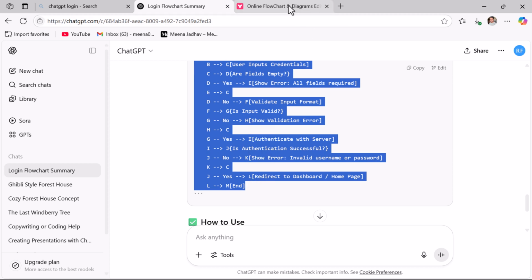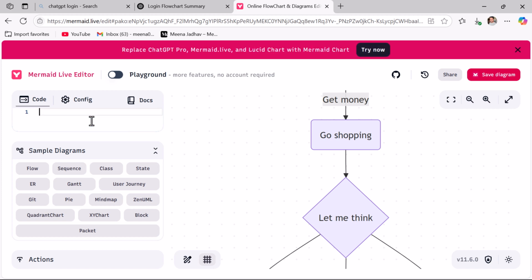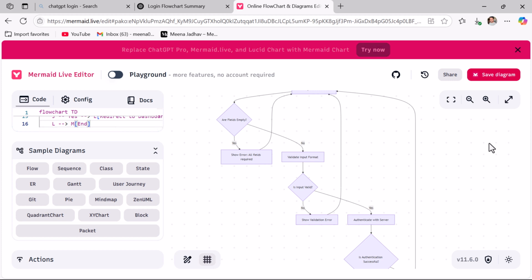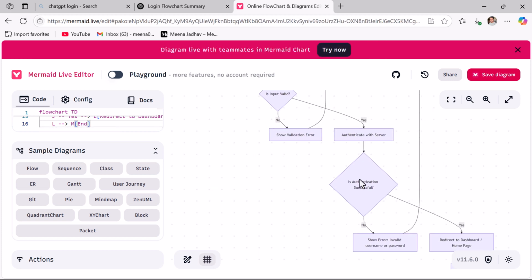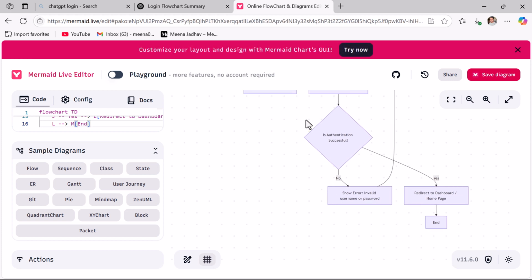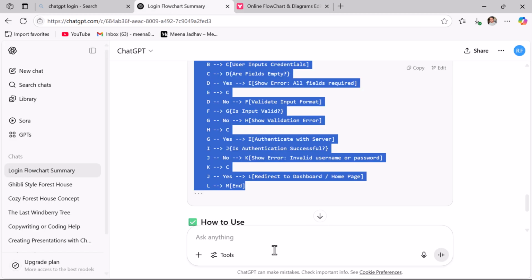Next, go to the Mermaid Live tool over here, remove the existing code, and paste the code over here. And here you can see the flowchart. You can also customize this flowchart as per your need, so you can ask ChatGPT accordingly.